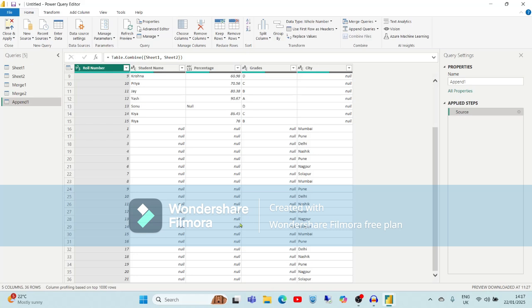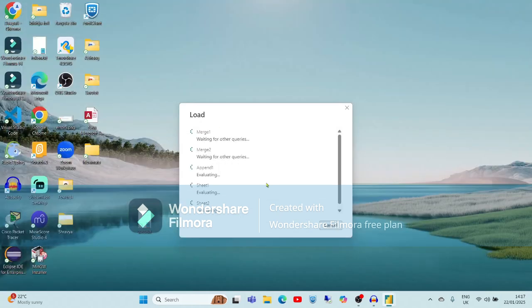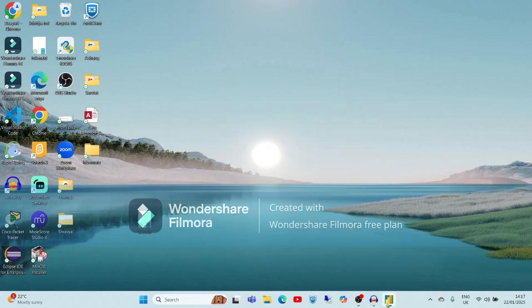Okay. Friends, in this way we have completed merge queries and append queries data transformations in Power BI. If you want to save all these operations, then you have to select close and apply. Okay, so it will save all the operations performed.